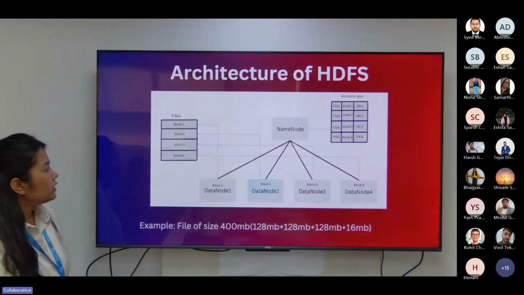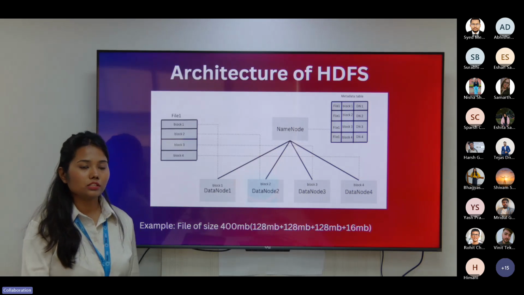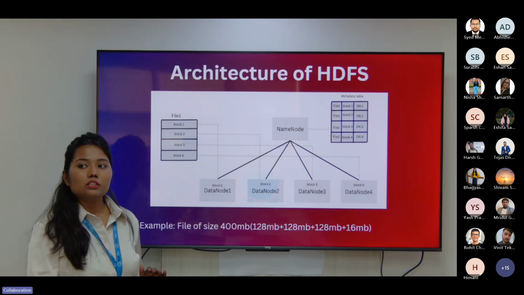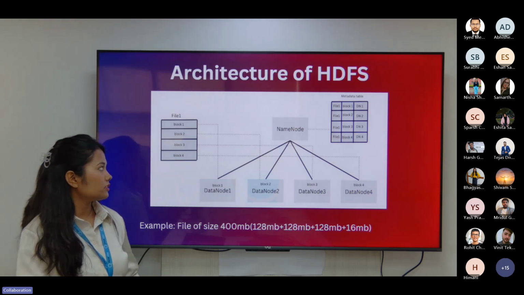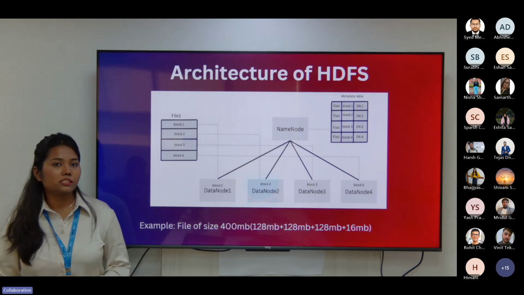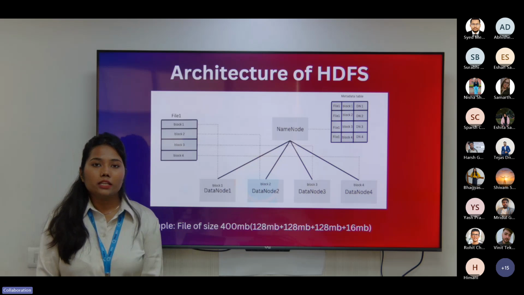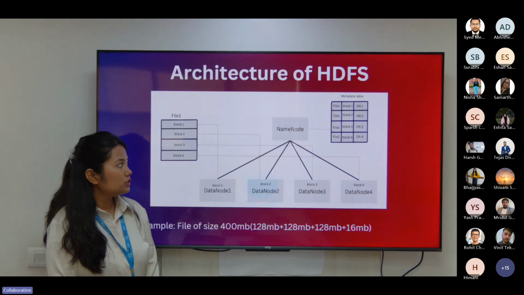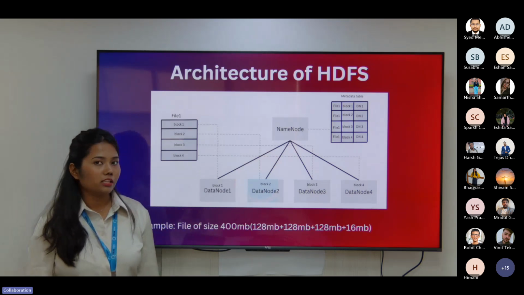Next, let's see the architecture of HDFS. HDFS is used for the storage part. HDFS works on the basis of master-slave architecture, which means we can have one master and multiple slaves. Here there are two most important things: name node and data node. Name node is used as the master node, and data node is used as the slave node. So we can have multiple slaves and one master.